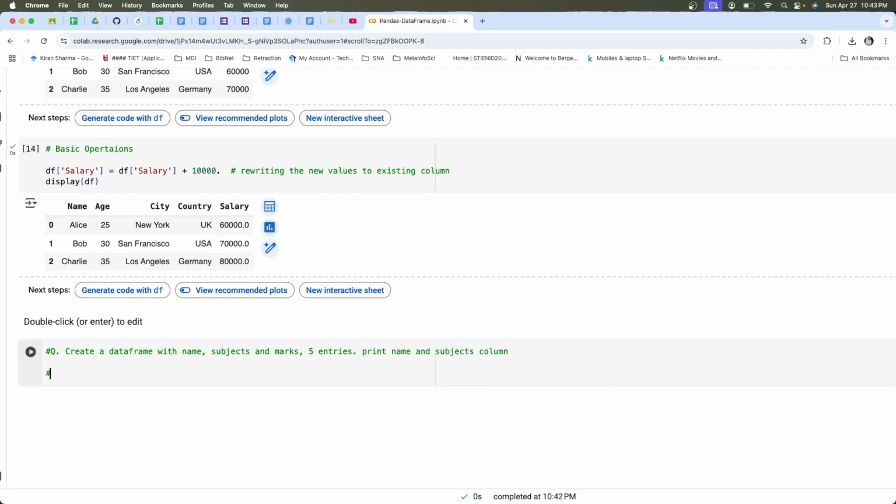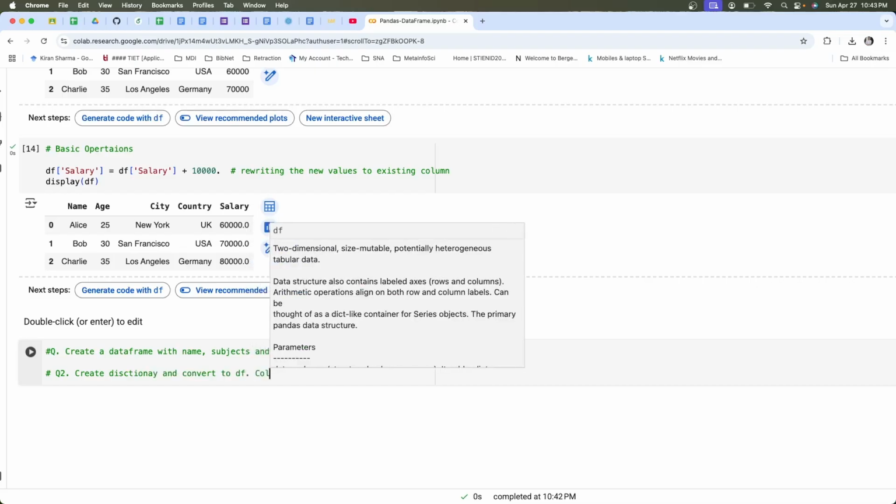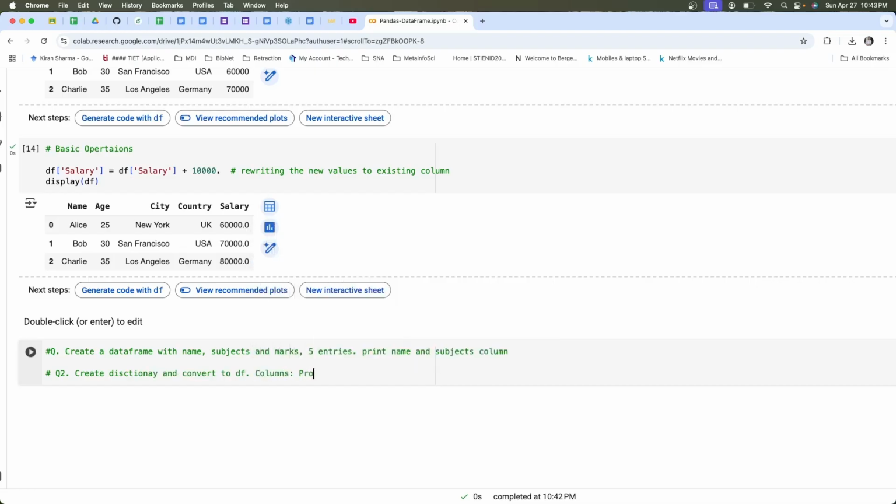And question 2, you create a dictionary and convert it to a data frame. Columns should be product and price, 4 entries, and then increase the price by 10% and display.